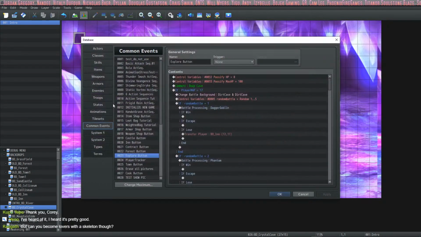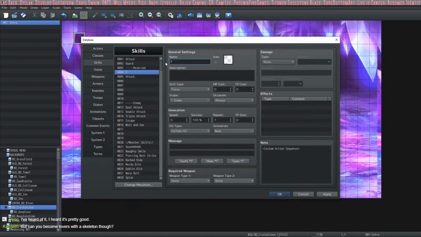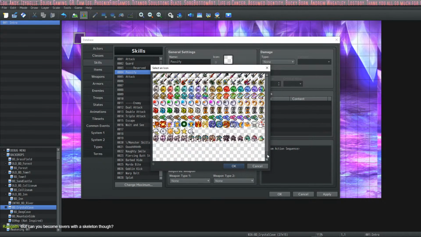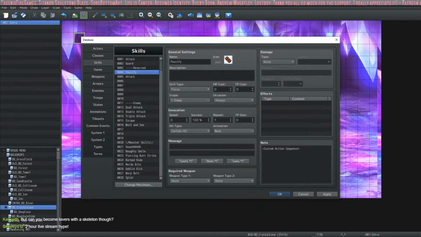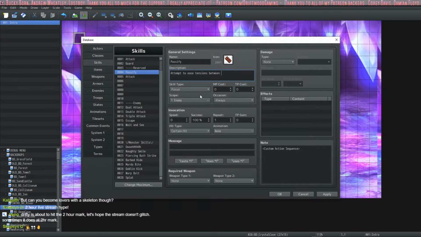So let's write, first of all, I'm getting ahead of myself. We need an actual skill, like, we'll just call it pacify for now. And pick an icon for it. Some icon, any icon, doesn't matter. Chocolate. Chocolate always pacifies the enemies. Attempt to ease tensions between the two parties. Let's word wrap this.